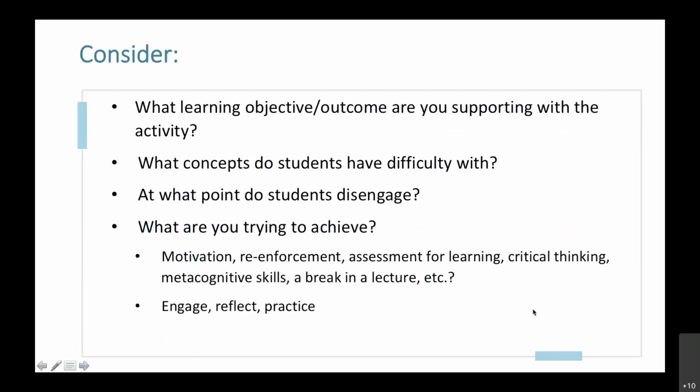So we've looked at a lot of different activities and strategies that can be used in the class, and there's a few things that you should think about before you decide which one is going to be best for your students. So one of the things that you would think about is, what are you trying to achieve? What is the learning outcome that you want your students to walk away with? So when you consider that question, you might pick one activity over another.